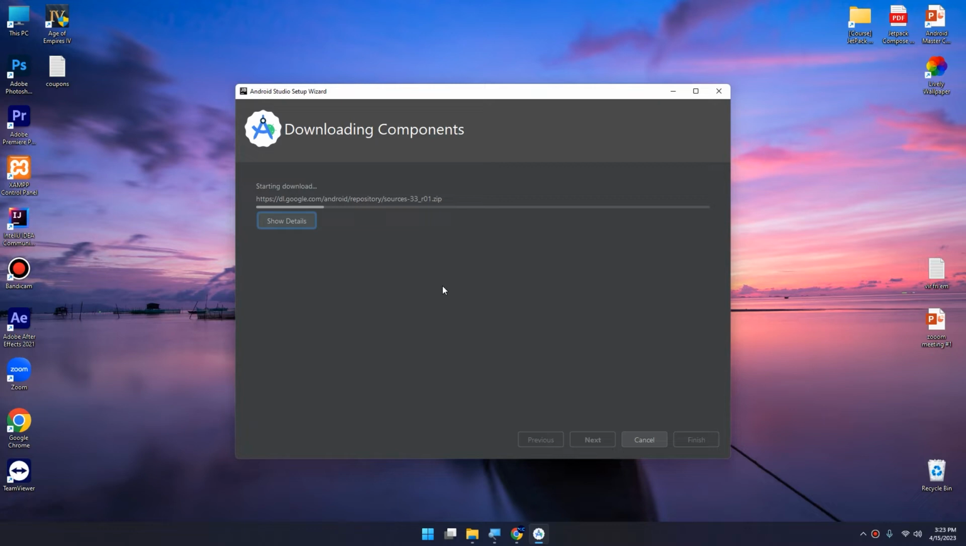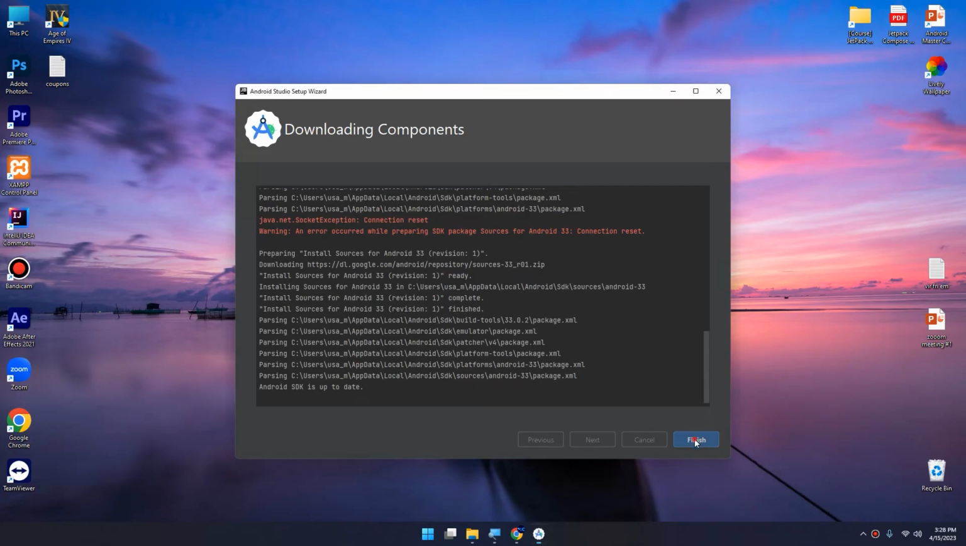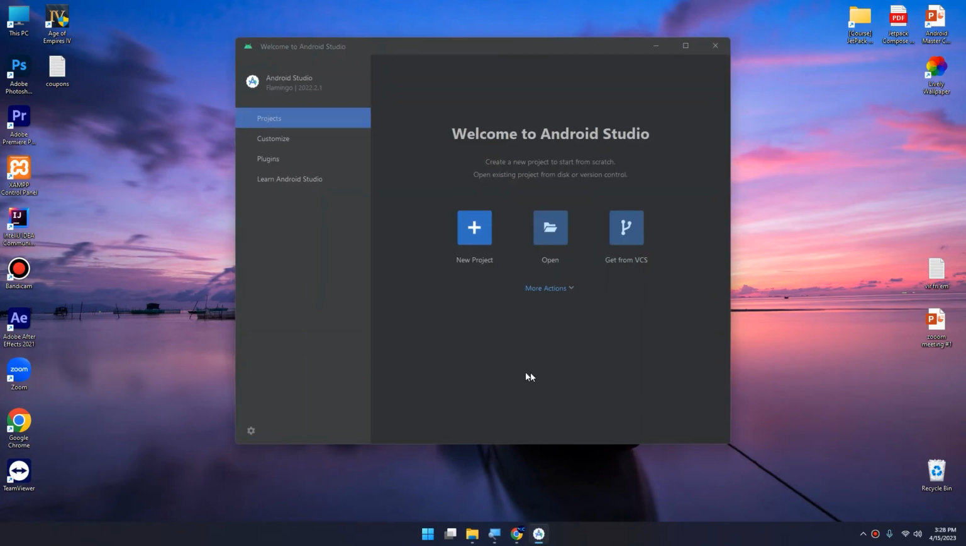Every time Google releases a new version of Android or an update, a corresponding SDK is also released, which developers must download and install. It's worth noting that you can also download and use the Android SDK independently of Android Studio. But typically, you'll be working through Android Studio for Android development. Then click on Finish. And here we go.